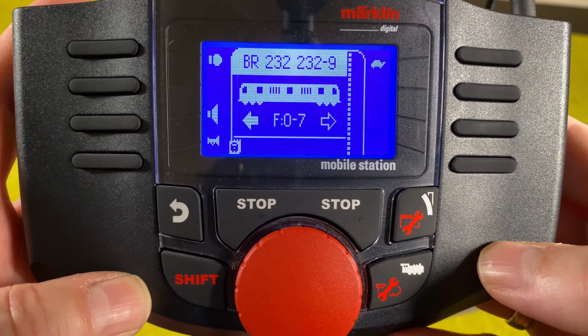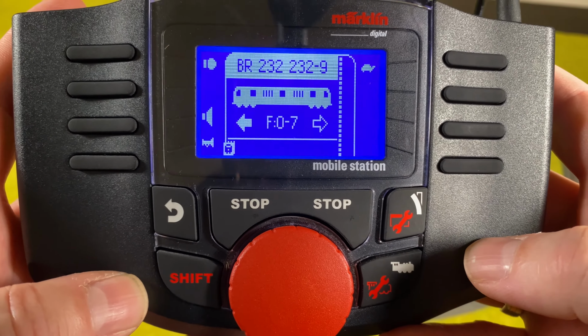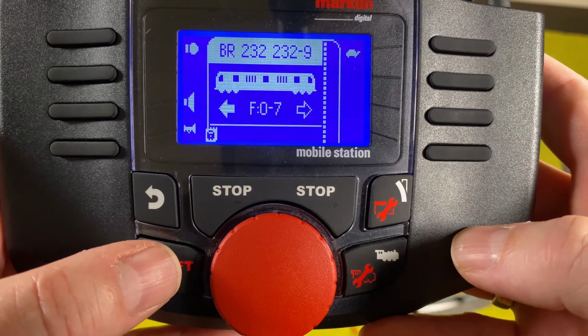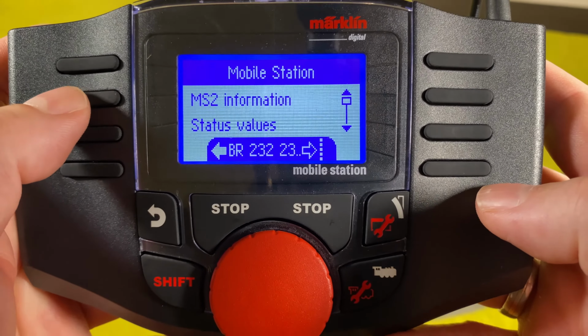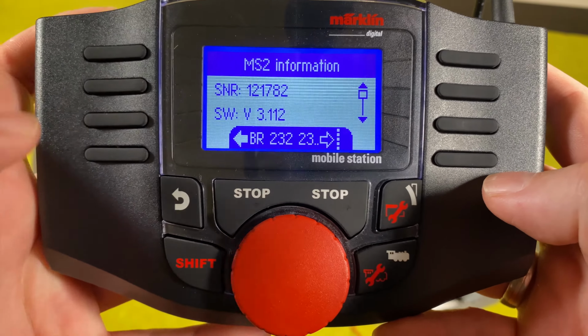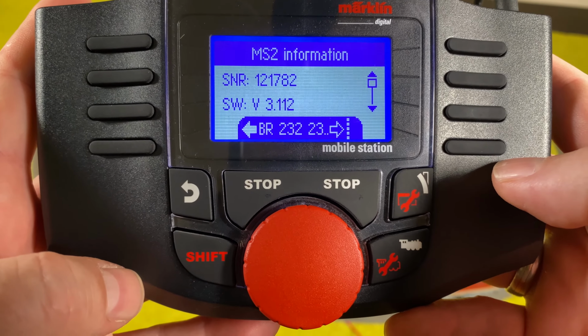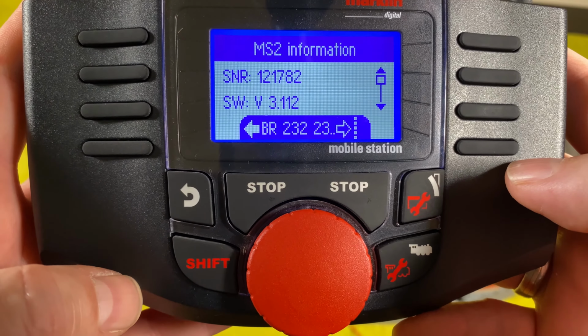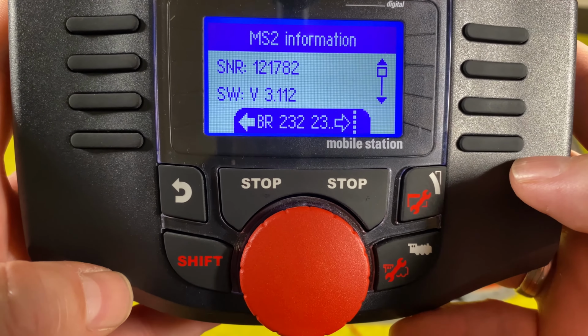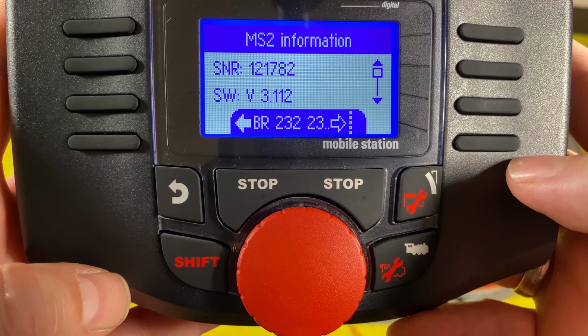This video covers a mobile station with software version 3.1.12. You find that by hitting Shift and then the wrench here in the square. Then you hit the button next to MS2 information, and here you see the version number. So the functionality shown in this video might work on newer versions than this, but may not work on older.